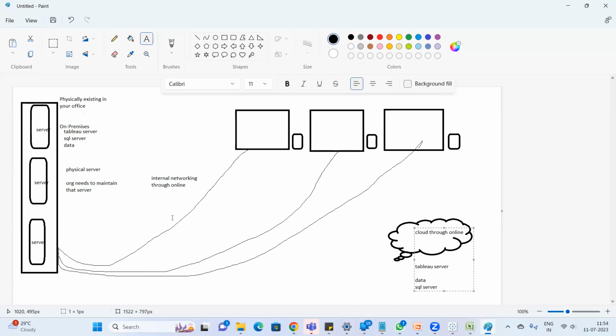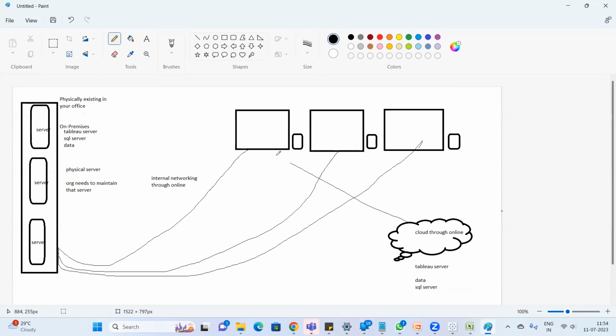Okay, but this is not on premises. So this is somewhere it is stored. But you can connect to this particular data. The same thing which you are doing for the on premises, you can do using cloud as well. So you can connect to multiple computers. You can access this cloud server from multiple computers as well.